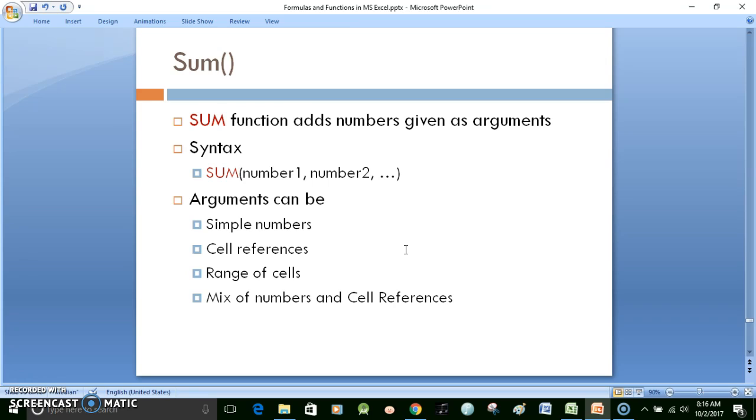Sum. We have already used the sum function in our last demonstration videos, and the syntax of the sum function is sum, the function name, followed by number 1, number 2. You can give any number of arguments which have to be numbers. You can specify the arguments either as simple numbers or cell references or range of cells or a mix of numbers and cell references. And the sum will calculate the total of all the numbers supplied as arguments and return the calculated value.